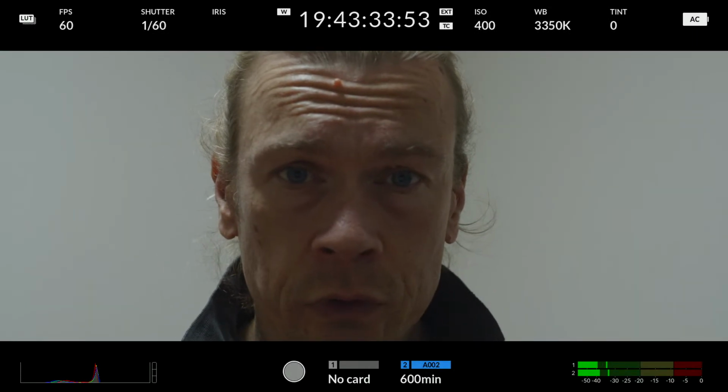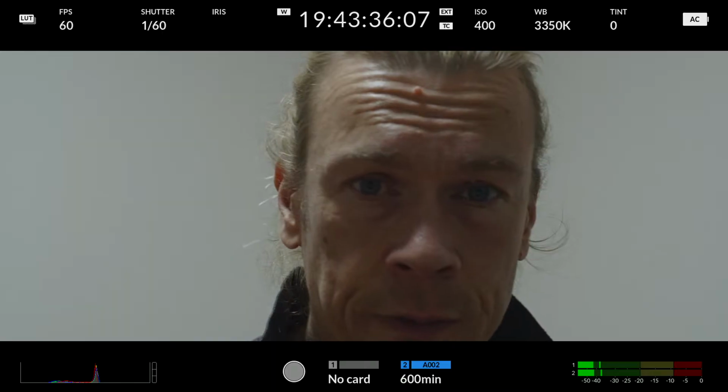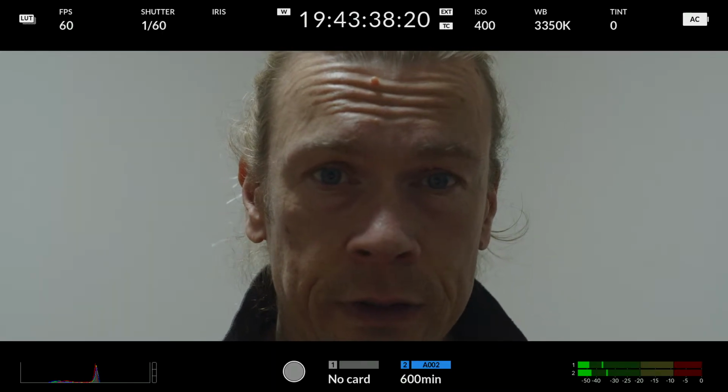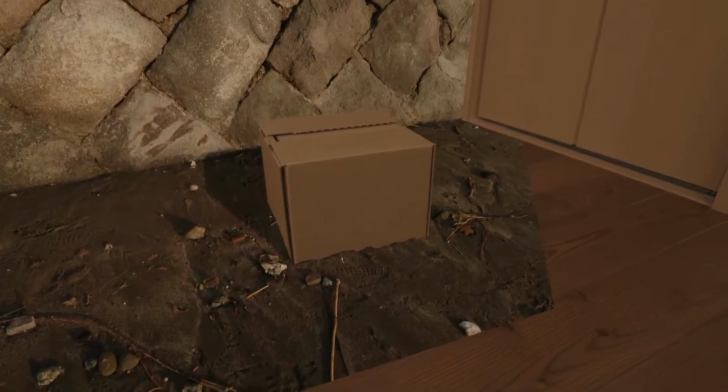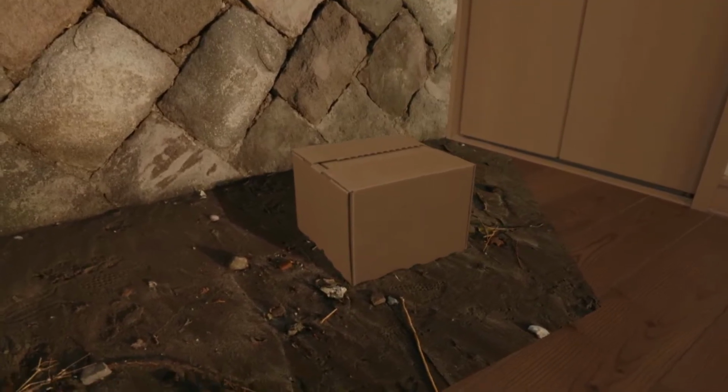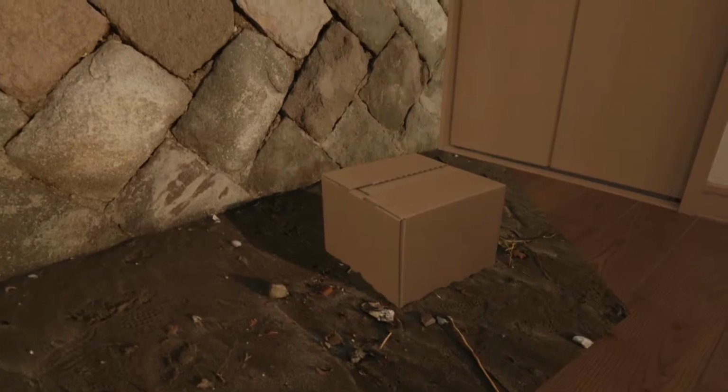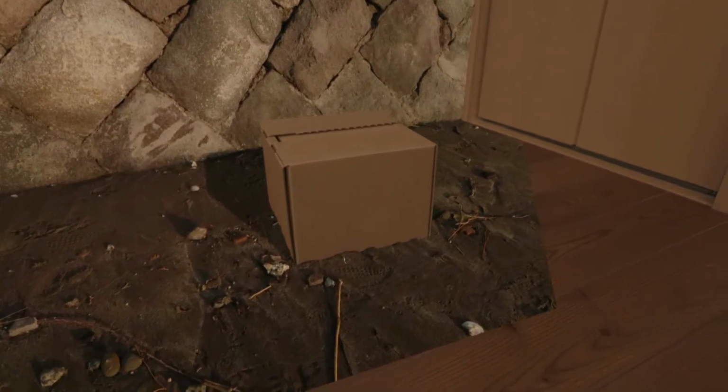Hello, today we are going to continue on our previous lessons about camera projections and do a little set extension like this. So we are going to build this outdoor scene around this cardboard box. So let's jump into Nuke and have a look.